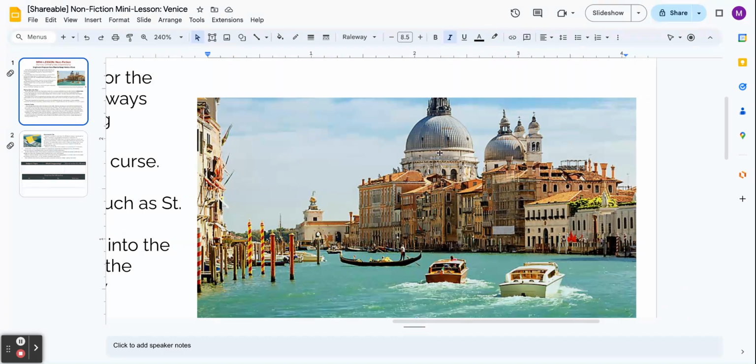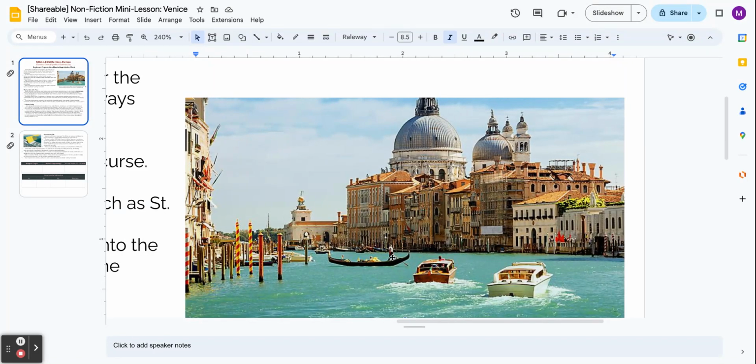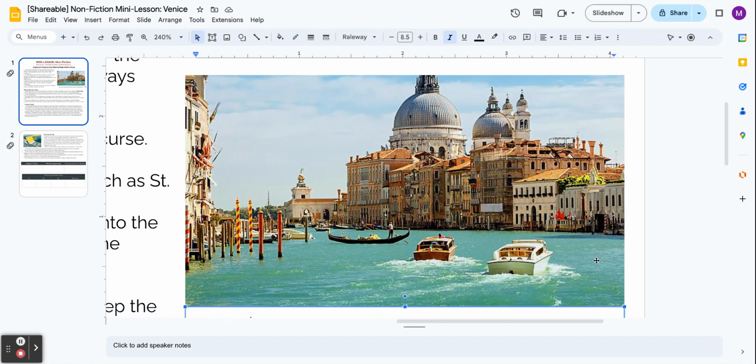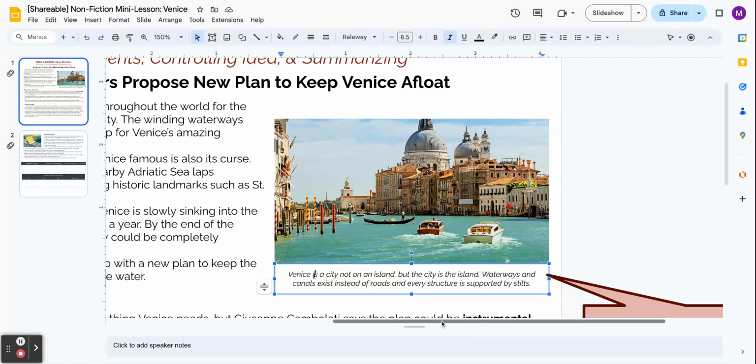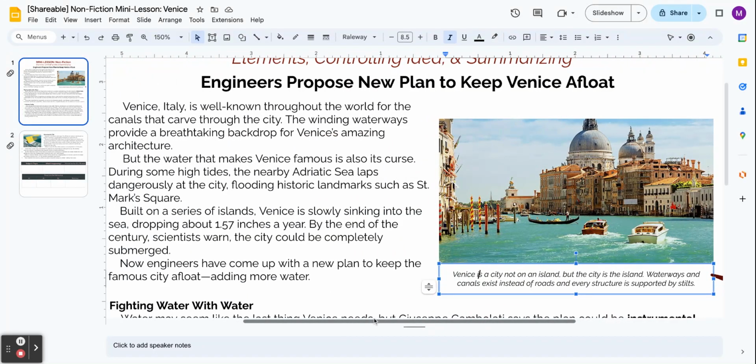So I see this really, really big rounded top building, other small buildings, but I see 3-story buildings, 2-story buildings, and I'm starting to maybe have a better idea of what it's like in this city. So I'm going to zoom back out, and that is one of my nonfiction elements, pictures with captions.